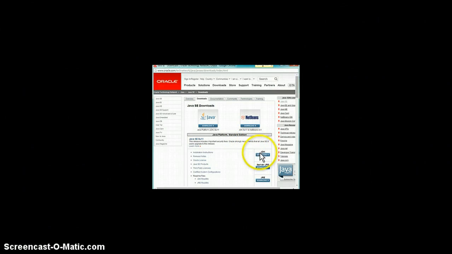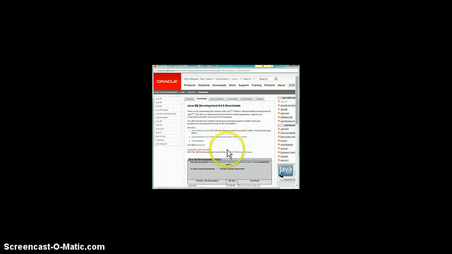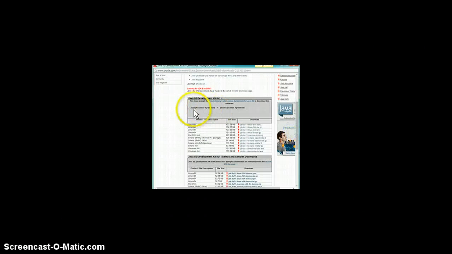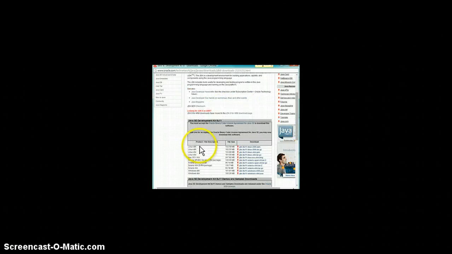Go ahead, it's right here at the top. Go ahead and click Download. Let's scroll down. Click Accept License Kit. All right, and now you're going to choose whichever version of Windows you have.